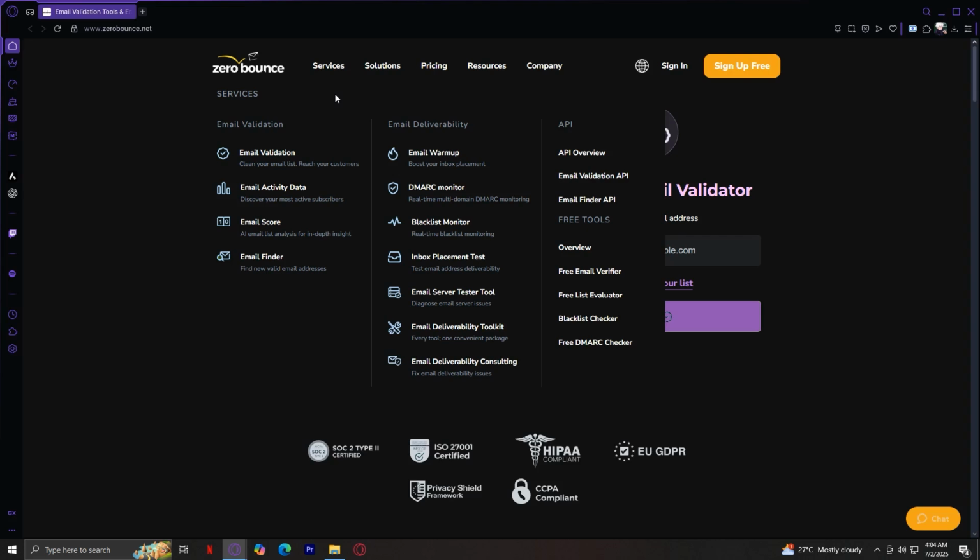Number 4, Inbox Placement Test. Tests whether your email lands in the inbox, promotions tab, or spam folder. You send a test campaign to ZeroBounce to see deliverability before a big send. Number 5, Email Server Tester Tool. It analyzes your email server configuration, and it checks SPF, DKIM, DMARC, and reverse DNS. It helps you fix misconfigurations.